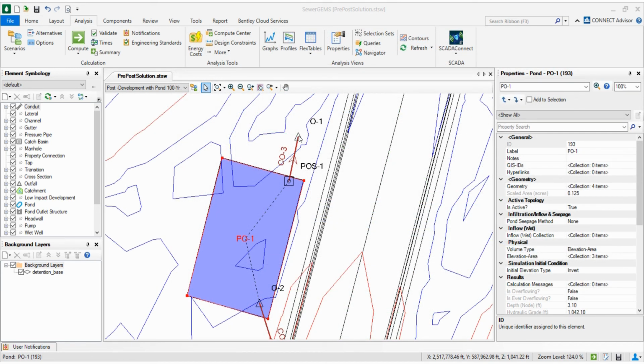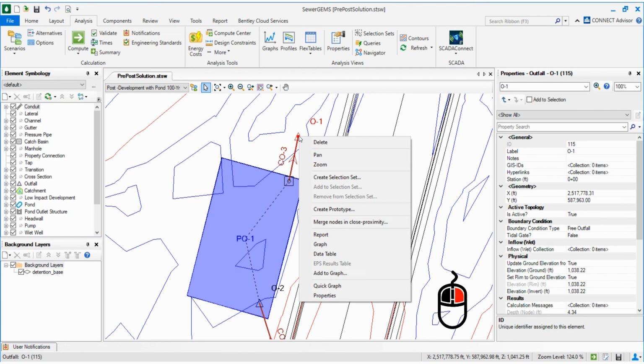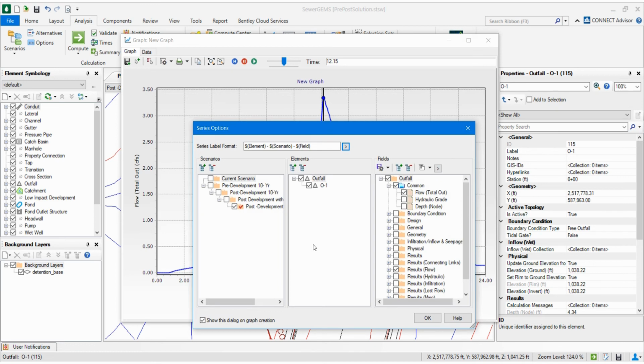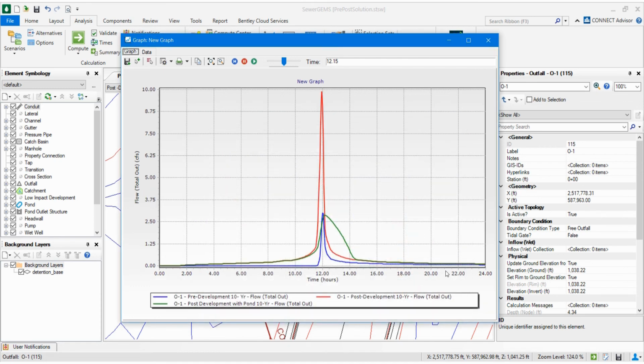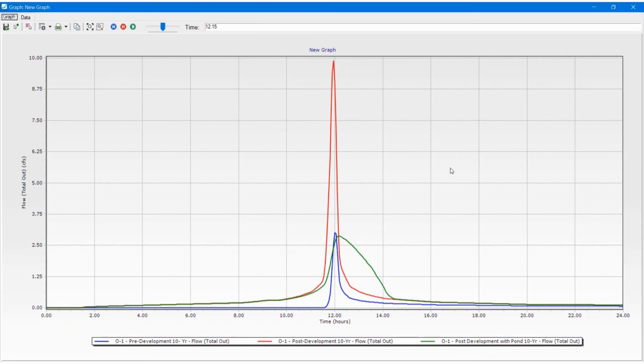To see the effect of the pond in the system, we will compare three hydrographs: the pre-development condition, the post-development condition, and the post-development condition with detention pond. Right click on O1, that is outfall, and select graph. In the series option dialog, check the pre-development 10-year, the post-development 10-year, and the post-development 10-year with pond scenario. Leave the default flow total out field and click OK. Zoom into the graph for more clarity. Check all the runoff hydrographs and you will notice that this detention pond has effectively attenuated the runoff from the road.